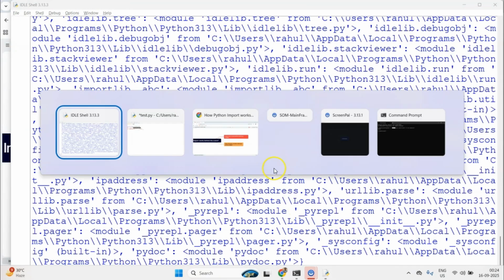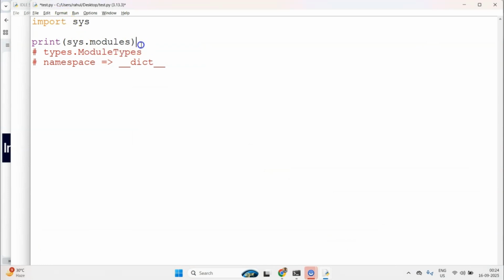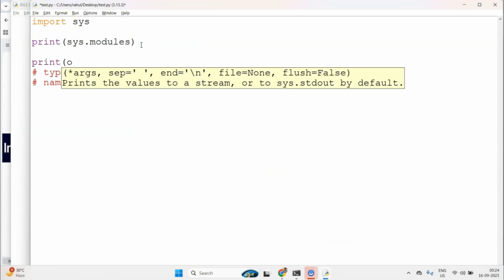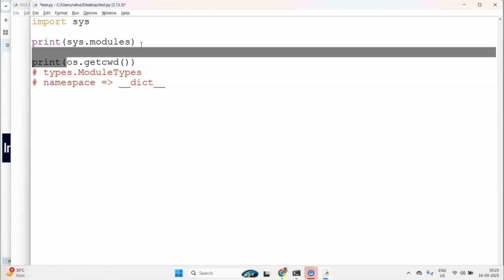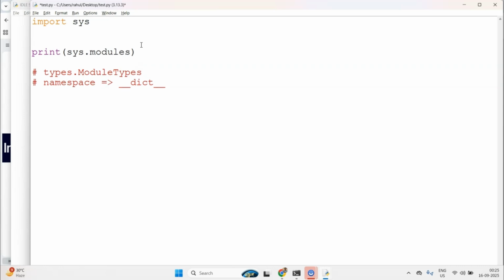Now these modules are not readily available right now. To use these modules, you still have to load them. So for example, if you do something like os.getcwd, it won't work. It won't work because it's not currently available here. To make them available, you need to import them.